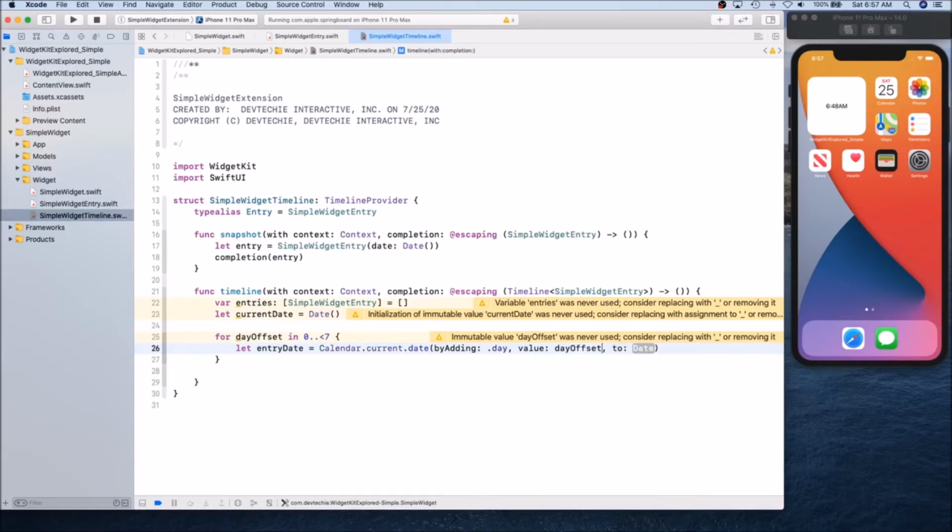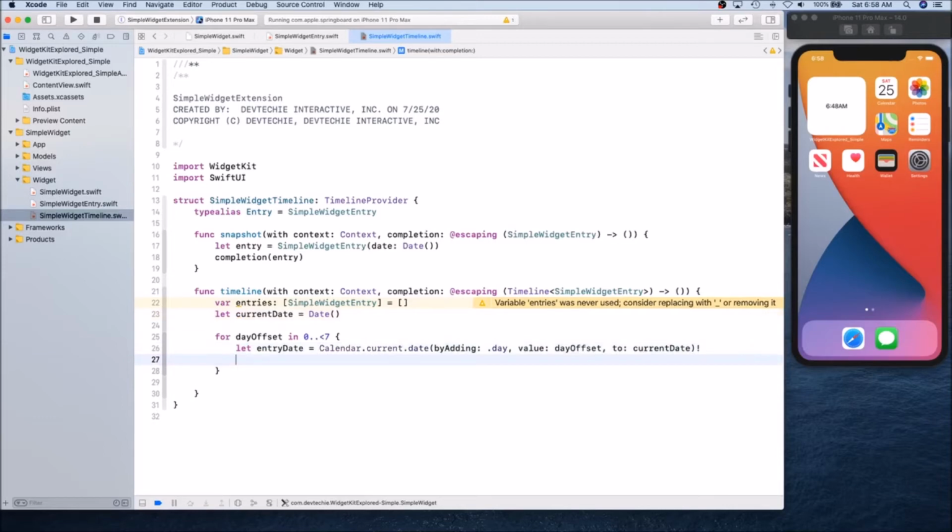So we're going to create entry date from today. So today, next day, so 1, 2, 3, like that. So 0th day is going to start today. And then we're going to say current date. All right, I'm going to force unwrap this. That is fine. That value is never going to be nil. But if you feel unsafe about it, go ahead and unwrap it with if let or something.